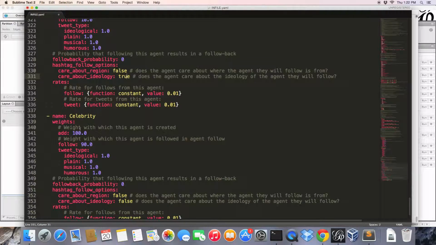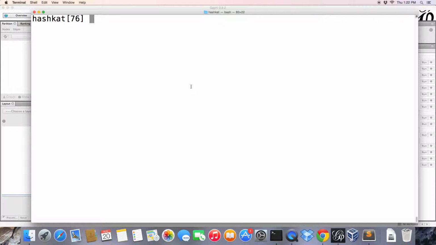For simplicity, we will also remove the celebrity agents from this network simulation by changing the celebrity add weight to 0.0. Now we finished modifying our input file, we can save those changes, and we shall now run the simulation.